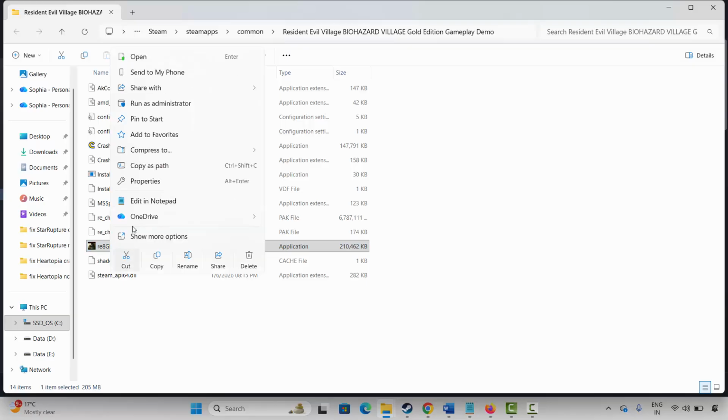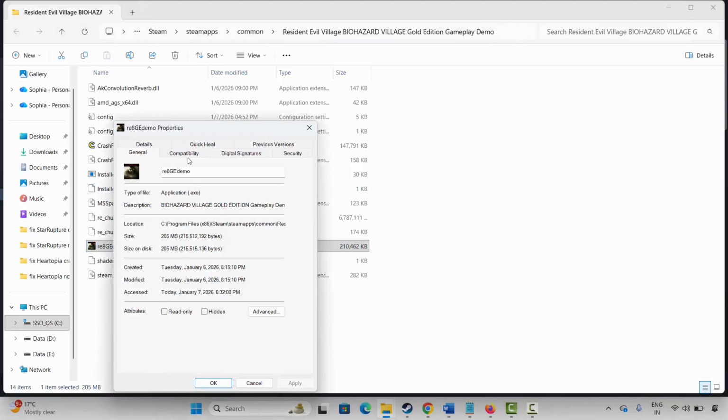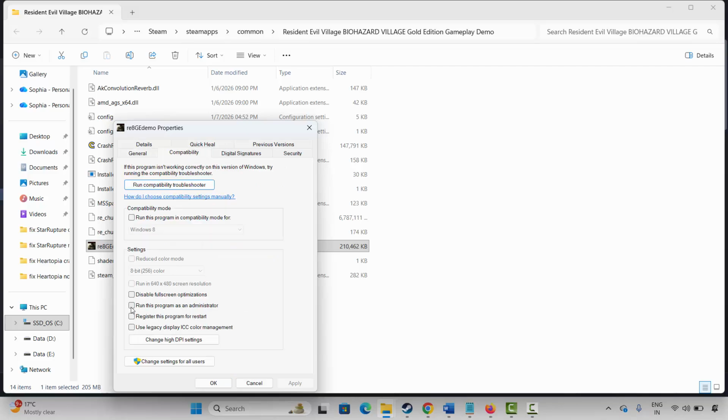Now select the game, right click on it, click on properties, click on compatibility and here you have to select run this program as an administrator. Click on apply and OK and launch the game and check. If not, again come back, select run this program in compatibility mode for, select Windows 8 or Windows 7, hit on apply and OK and then launch the game and check if this helps to fix the issue.